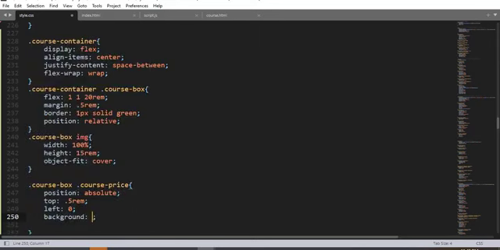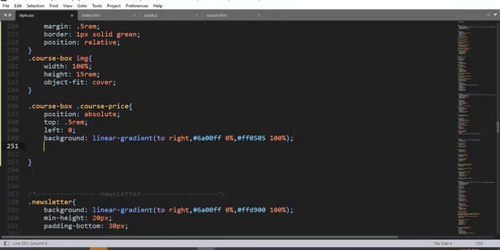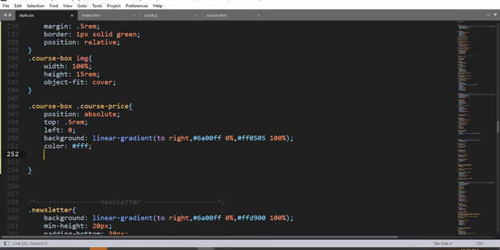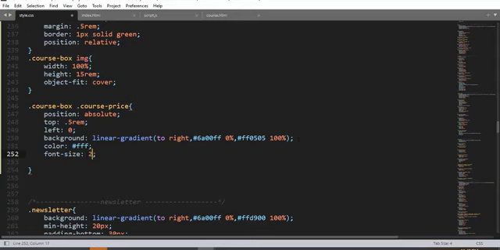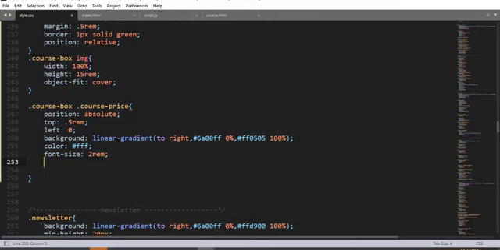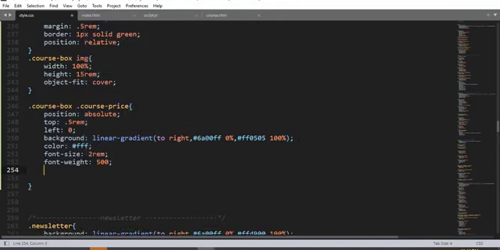And now let me add background right here, having a linear gradient. Start from left and move towards the right, and color white. Font size 2.5 rem, which is 2.5 times the global font size. So it's better to say 2 rem. And font weight 500, and padding 0 and 5 rem.